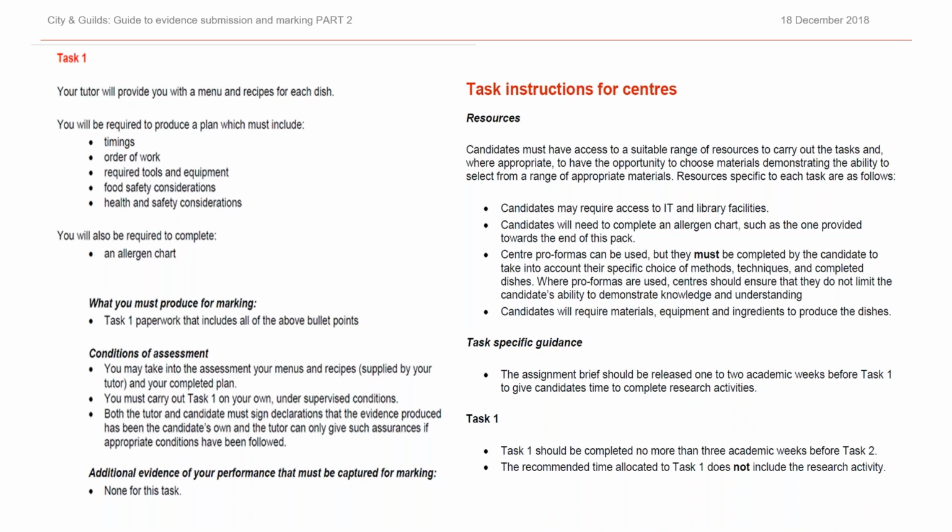Centres should pay particular attention to the task instructions for centres included in each assessment pack. During this year's delivery, a number of centres failed to follow guidance around resources to be used and timings. We can see here this gives specific guidance according to each task, such as resources, photographs which must be taken at certain stages, and the time recommended for each task to be completed.